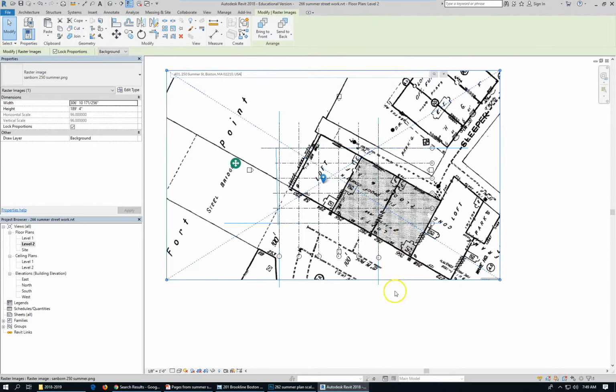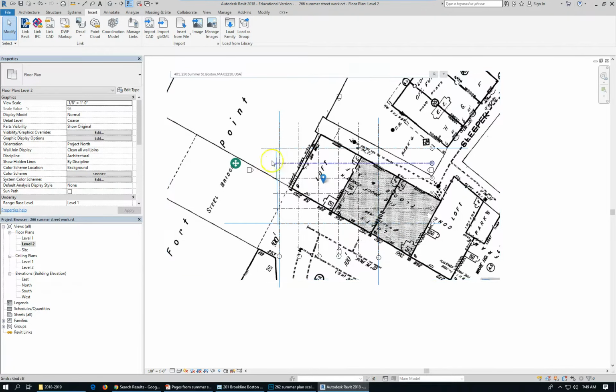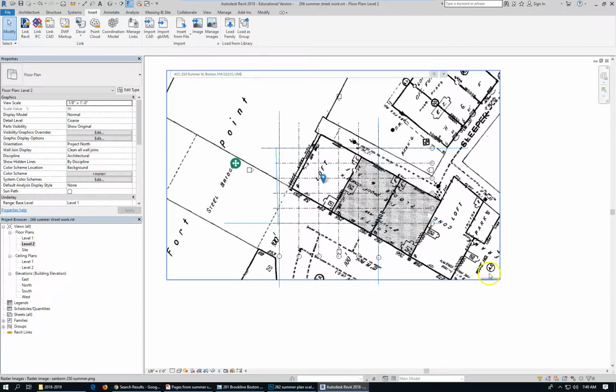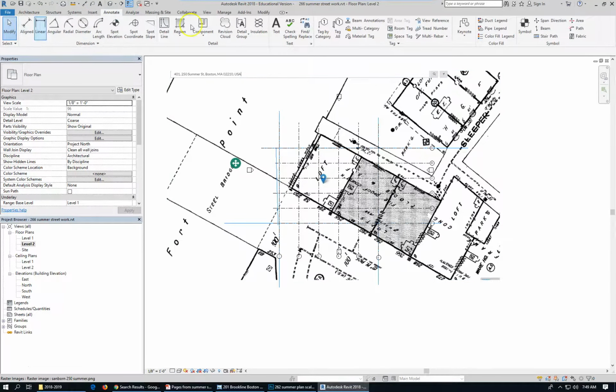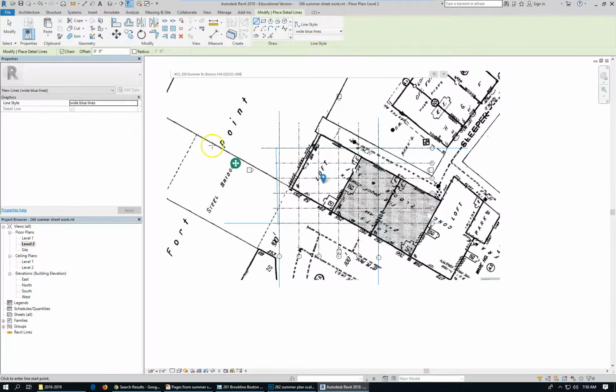So I'm going to roughly scale, and this building 262 is the third one here. So I'm going to roughly scale to the outline that I just drew. The oblique side is the back of it. Let's draw another guide to estimate the angle that we need to rotate it. So let's go to annotate, detail lines, same wide blue line.